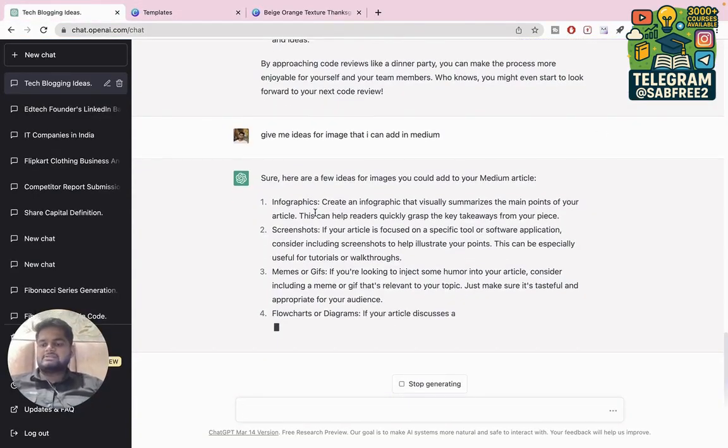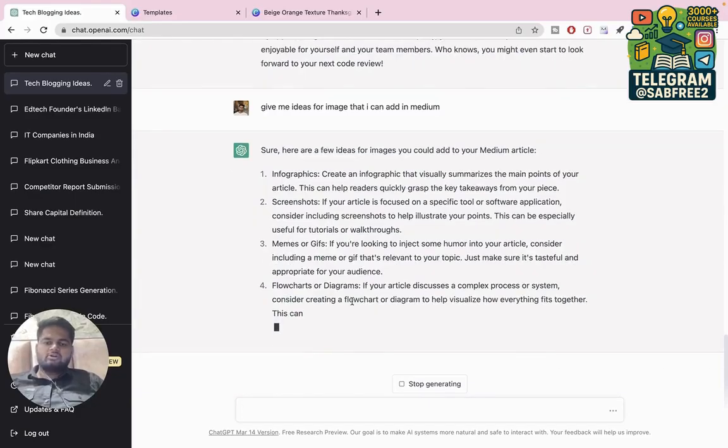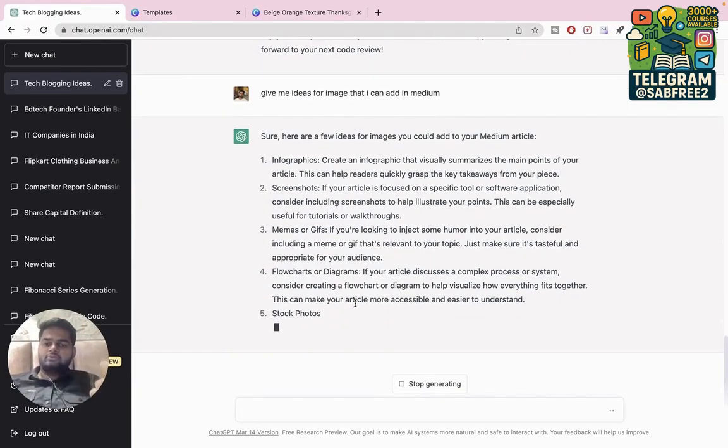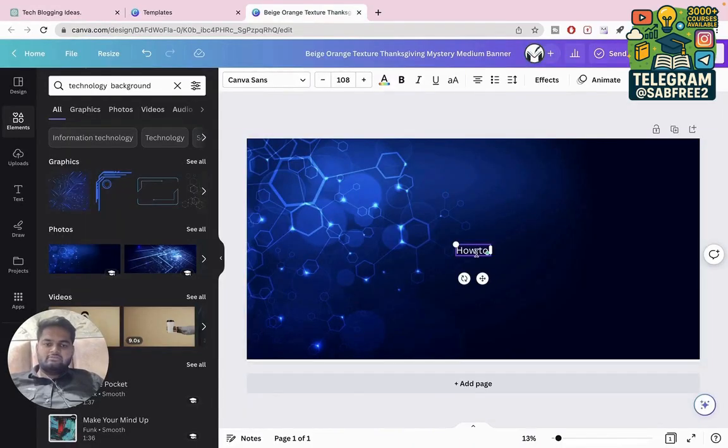So ChatGPT has given us some suggestions: infographics, screenshots, memes or GIFs, flowcharts or diagrams. If we want a particular example, like what kind of meme should I include, you can just ask ChatGPT to give me examples of memes that I can include directly, and it will give us examples. All right, so I'll just generate a generic one.